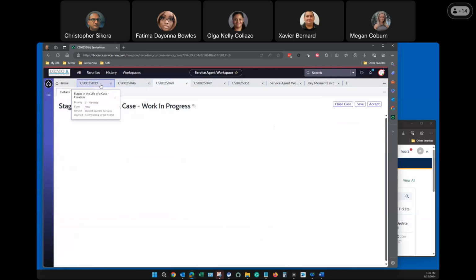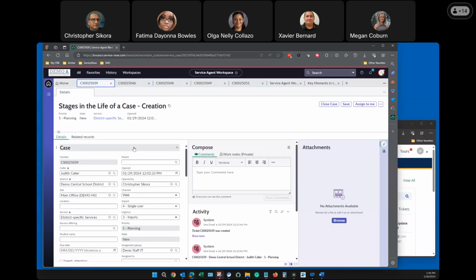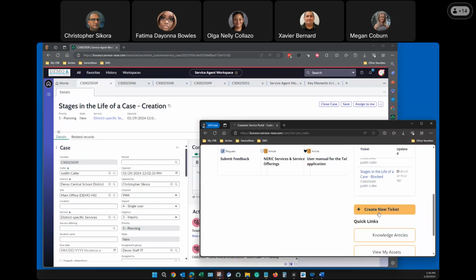So the very first stage is the creation of a ticket, what a ticket would look like when it first comes in to an agent. The agent can create a ticket by clicking the plus button at the top here, clicking new case, and that'll open up a form like this. But lots of times, the customer will go to the portal and click create new ticket, which will generate a case and send it to the team.